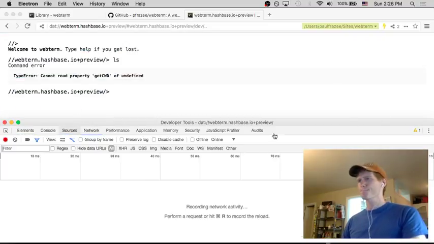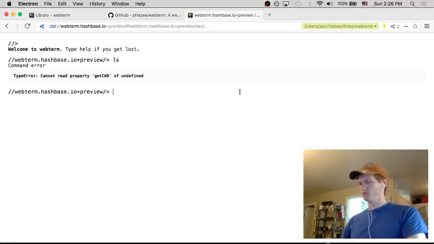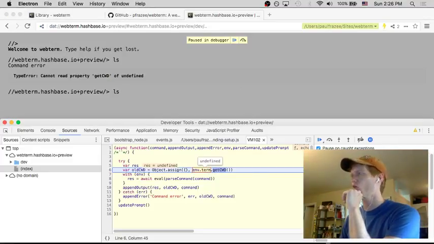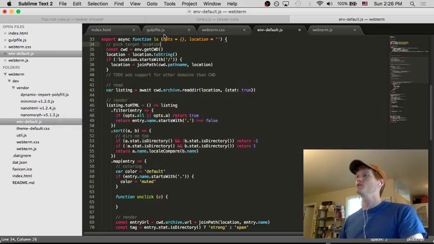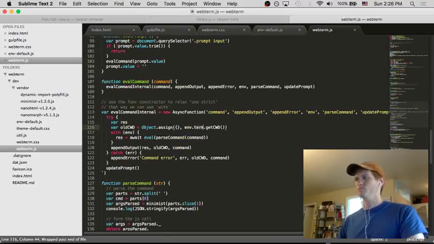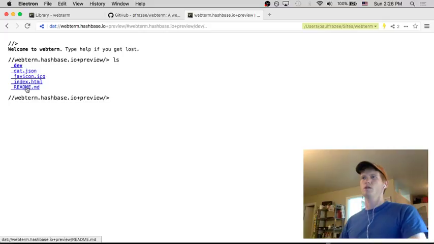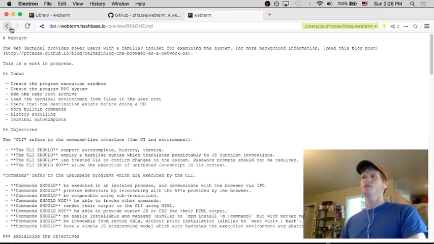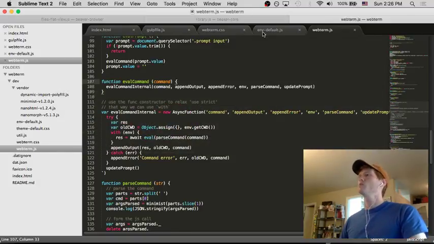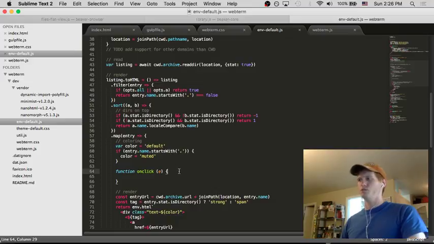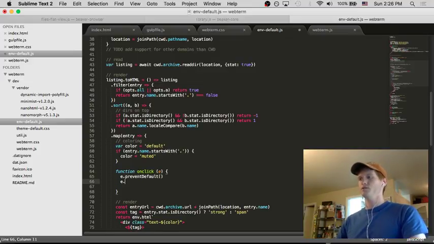For some reason, my env reference got screwed up. I don't know exactly why. Let's see. Oh, I have env.term being used elsewhere. Let me finish fixing that up. Okay. I need to prevent default. Okay, so on my onClick function, prevent default, e.stopPropagation just to be safe, and then we're going to do env.eval command echo testing.